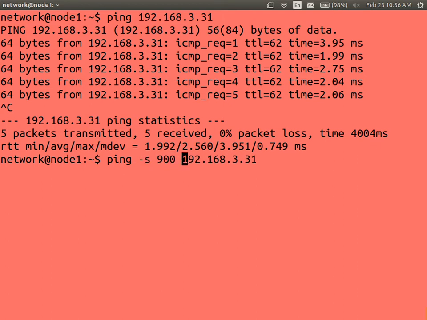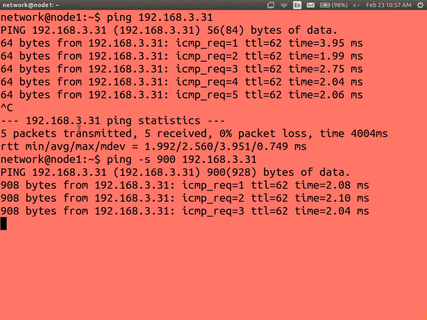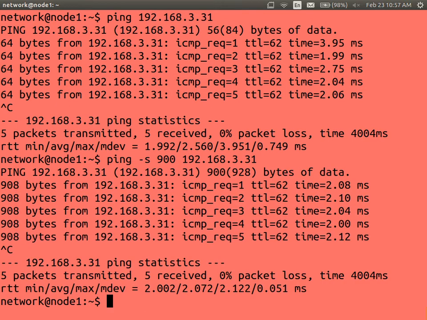Let's say 900 bytes. Then we have 900 bytes of data, 20 bytes of IP header, 8 bytes of ICMP header, and the response that comes back contains an additional 908 bytes. So we can set the size to whatever we like. There are limits as to how many packets can be sent based upon the packet size supported by the lower layers.